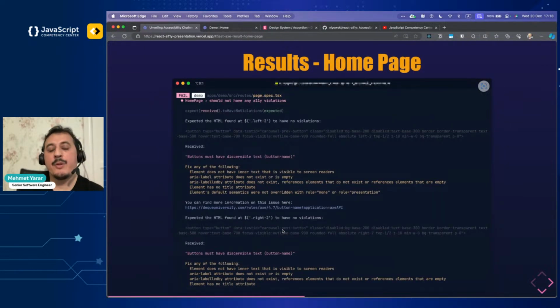So the result of the unit test is, as you can see, we have the description of the issue and the recommendation of how to fix it. You can also see the link here to get more information.